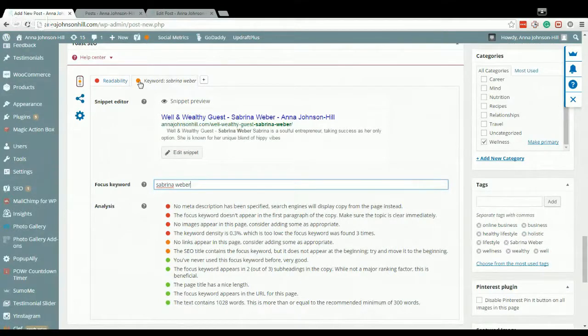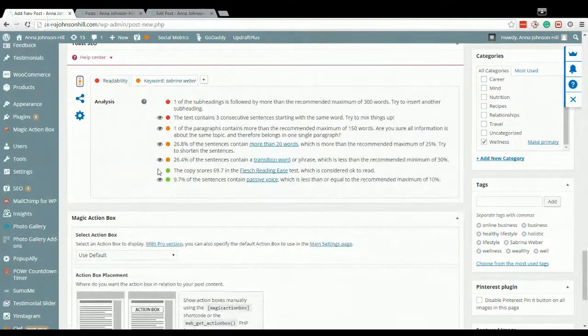So the best is green, second is orange, worst is red. So orange is okay, but not so great. I want every single one of my blog posts to be green. And same with readability. So if I click on readability, I want every blog post to be green. So it means getting rid of these red ones, and they're the most important.